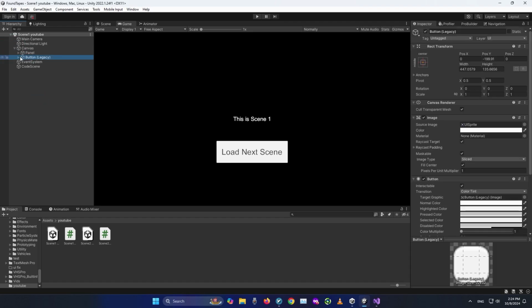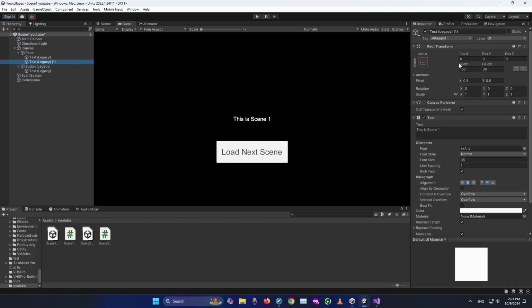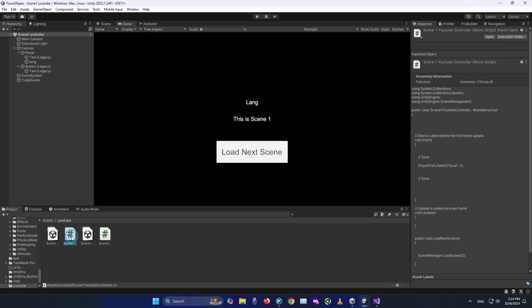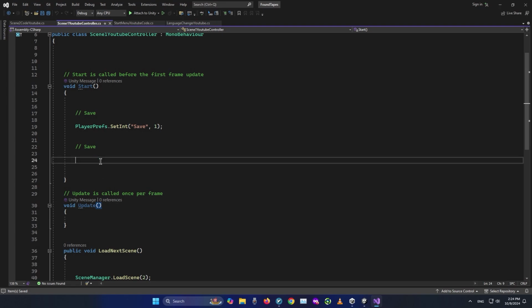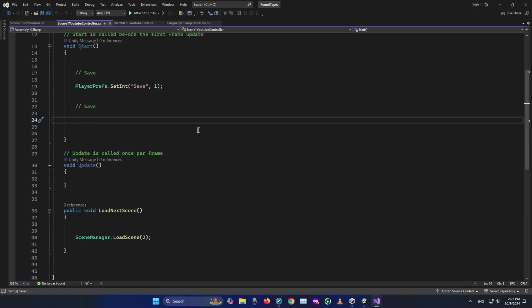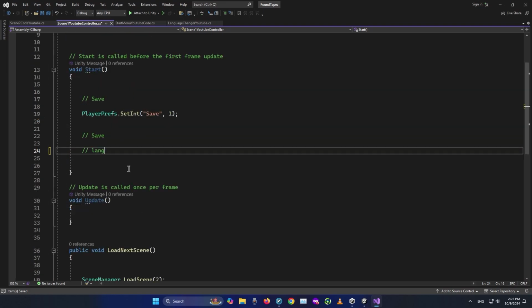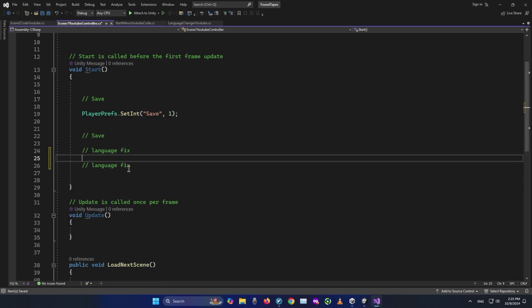I want to create another text, duplicate it, put it a little bit up here. I'm just gonna say lang. To actually check this out, we're gonna go to our code where we want to set our language. Because we want to set it at the start, we're gonna do it inside the void start. But if you want to change the language or add subtitles or anything, you can do it anywhere you want. The function is gonna be the same. So I'm just gonna say language fix.